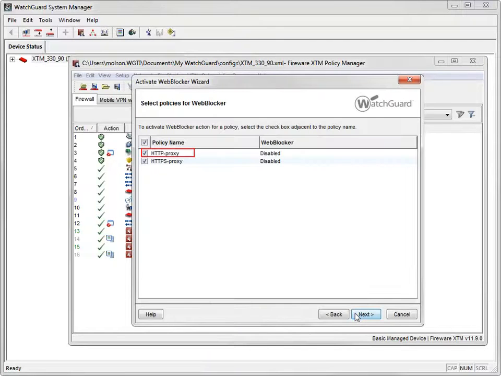WebBlocker works with the HTTP and HTTPS proxy policies to control web browsing. If you have not configured an HTTP or HTTPS proxy, an HTTP proxy is automatically configured and enabled for you when you enable WebBlocker. As you can see here, I already have the HTTP proxy, and WebBlocker is not enabled for my HTTP proxy or HTTPS proxy.